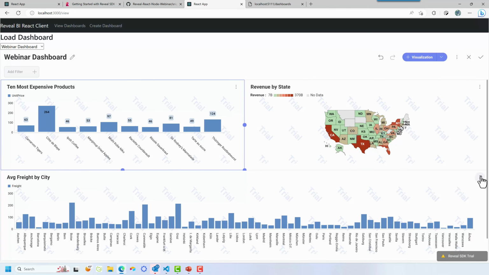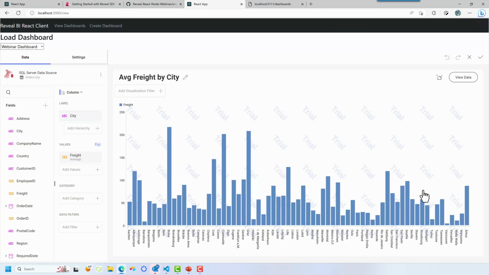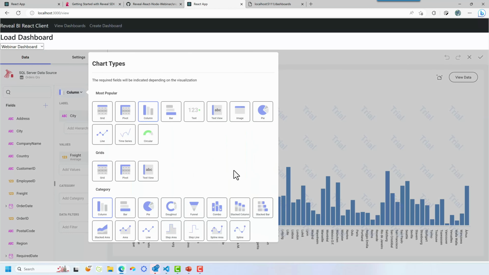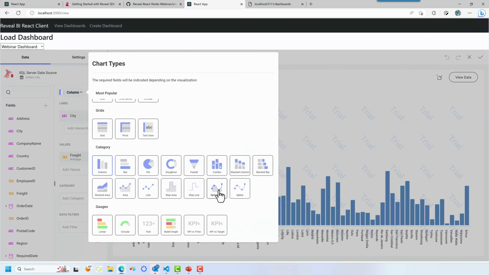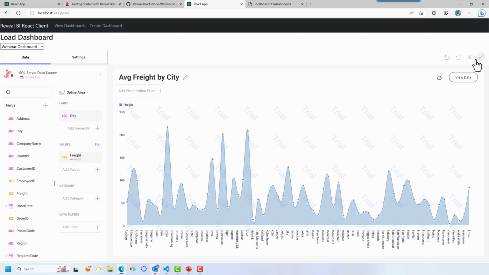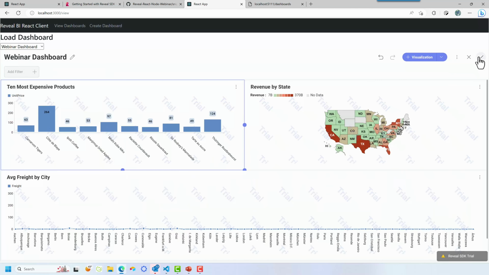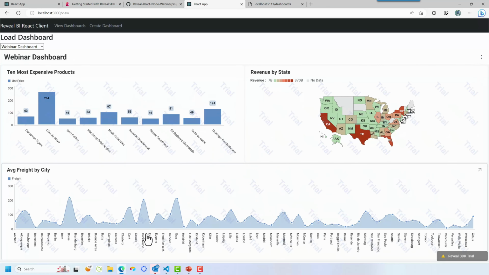This chart, maybe I want to change it to something different. I can edit this again, go to the chart selector, and let's do something like a spline area. And I'll check this box and check the box, and now webinar dashboard is updated. It looks beautiful, and I am off to the races. So I can just continue to edit dashboards, create dashboards, etc. The load and save will automatically happen because we're looking for that dashboards folder. And there you have it.